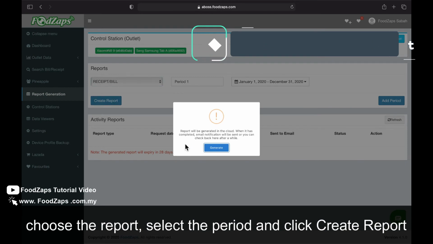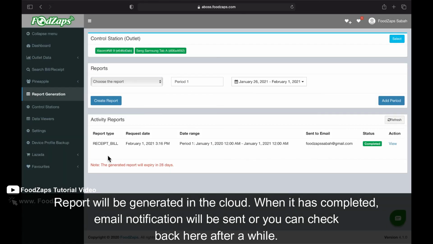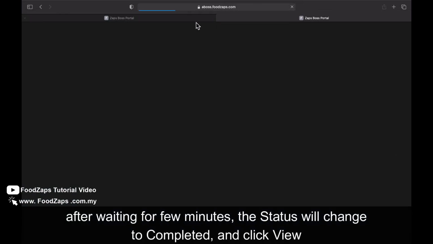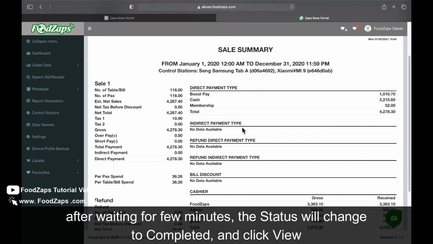The report will generate in the cloud. When it's complete, you will receive an email. After waiting a few minutes, it will generate the report completely and you just click view. It will open a new tab so you can have a look at last year from 1st January until December. You can check all of the sales in this report.